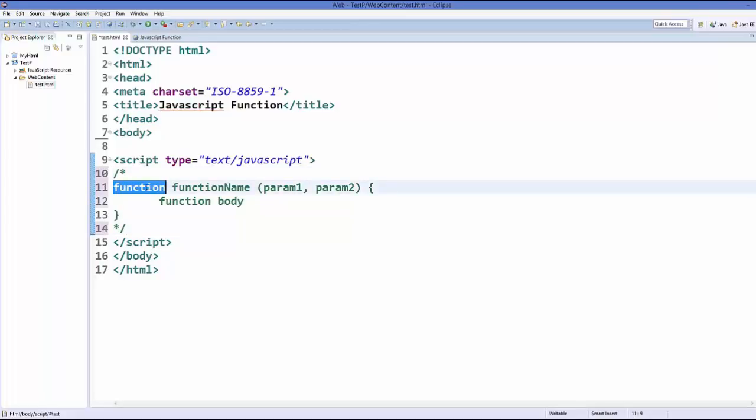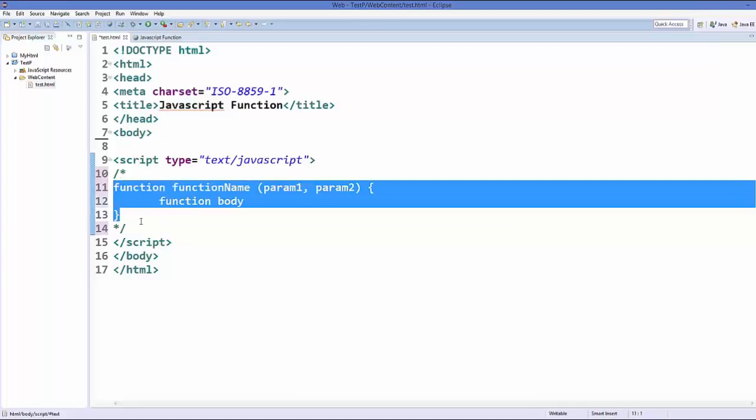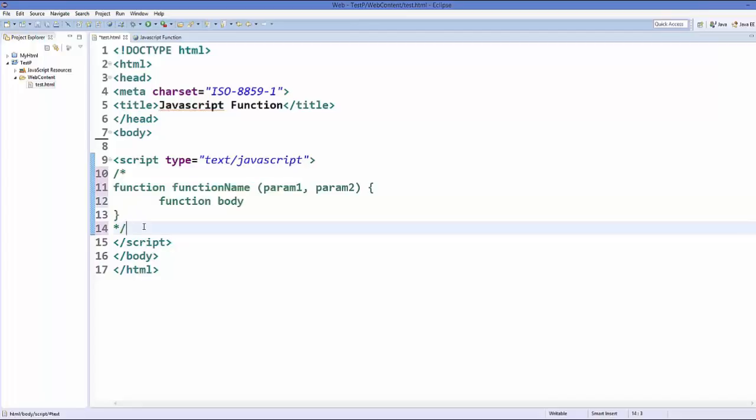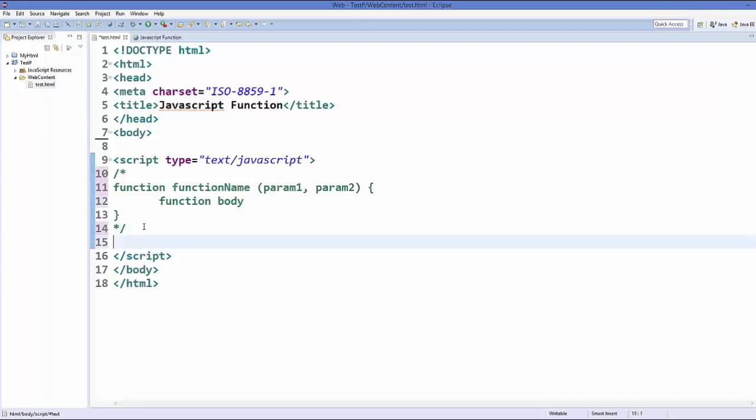You need to use a keyword called function, and then you give the function name. And then in these brackets, you can provide some parameters. They can be none, or they can be one or two or many parameters. You can provide any number of parameters in a function like this. And inside the curly braces comes the body of the function. So let's apply this logic to create a function inside our script element.